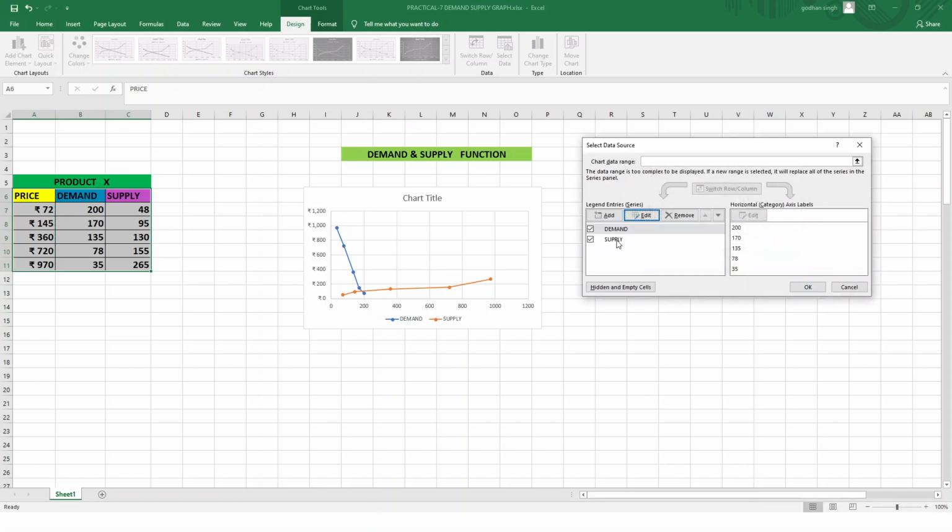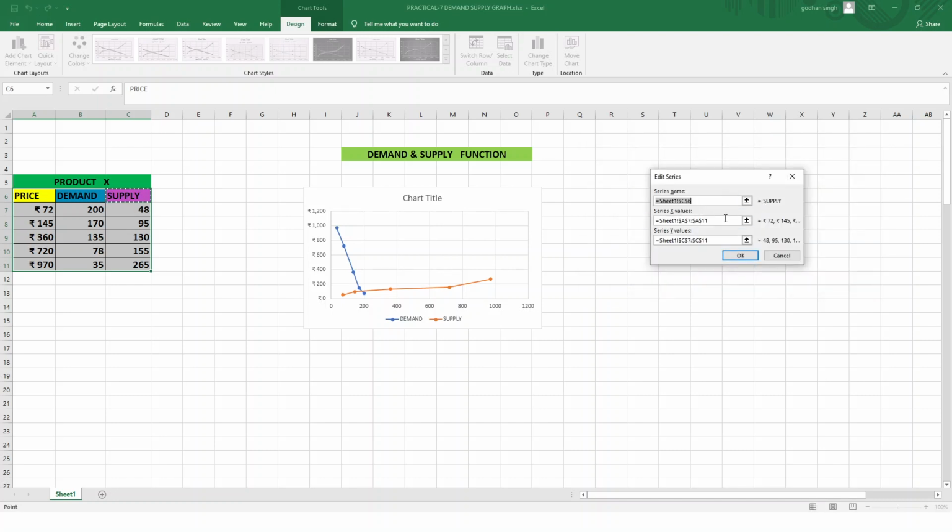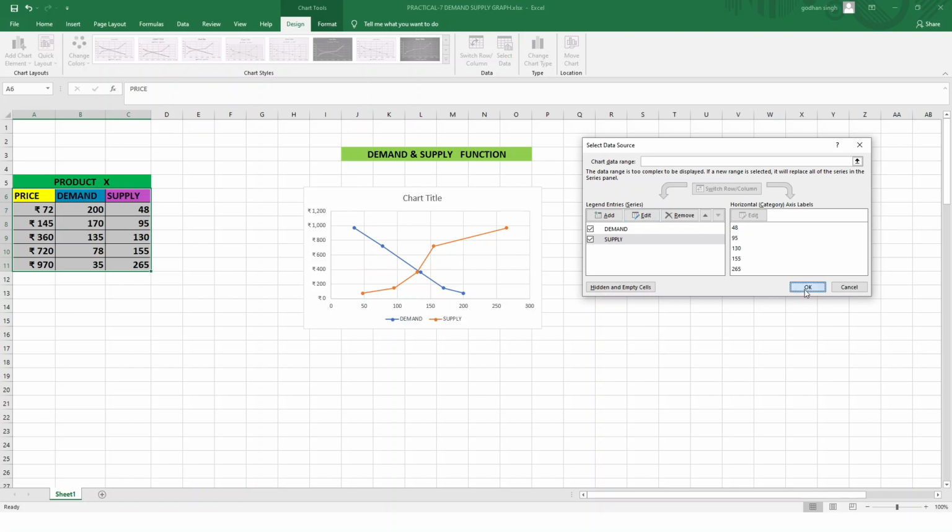After that we'll go for supply, and in that also we'll do the same thing. Click on edit. Supply heading is already correct. Then we want the same thing here, that is we want to replace the x-axis with the quantities. So we'll select from 48 to 265, and same we'll do for y values: first we'll delete, and in y values we want to replace that with the price. So select from 72 to 970 all the data, and then press OK, and here also OK.